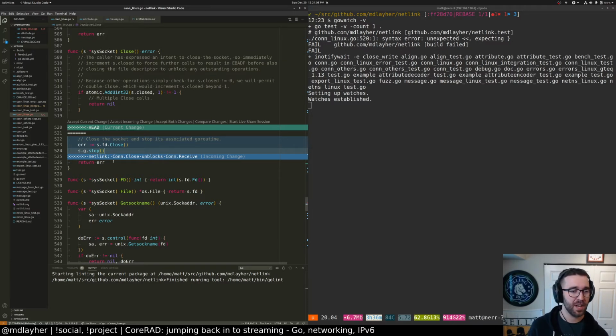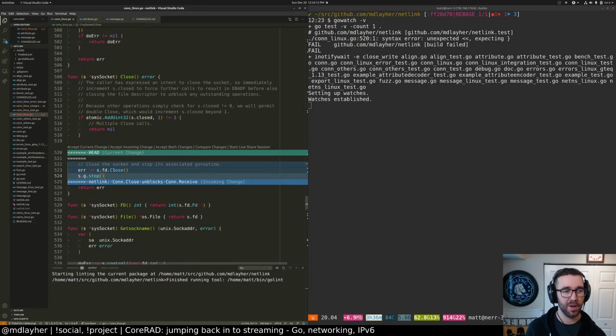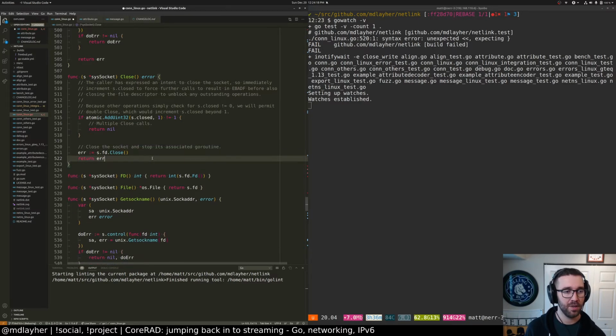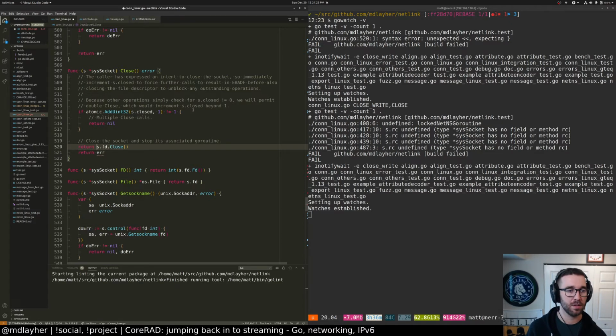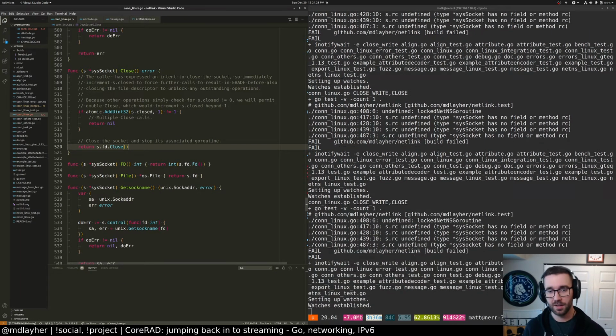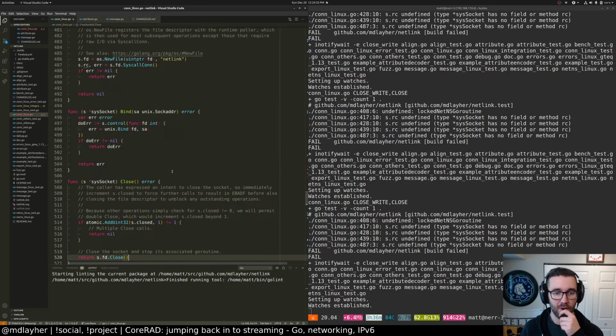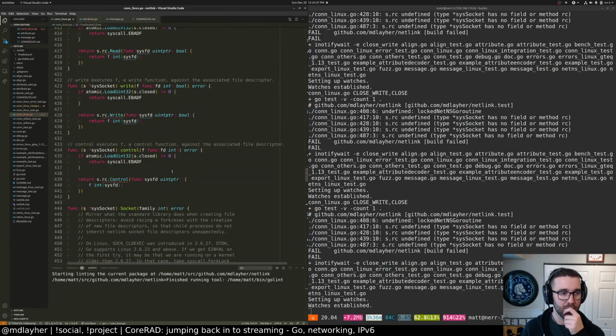It would seem like we want to close the file descriptor, right? So I don't think that stop method exists anymore, though. Something like that. Locked net NS goroutine. Yeah, we have more. How many conflicts do we have here? 408.